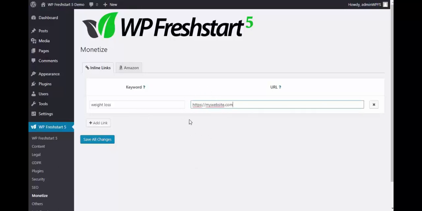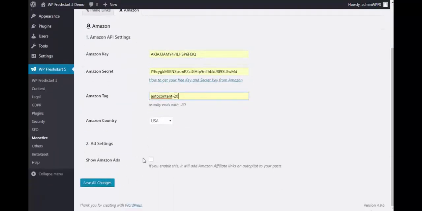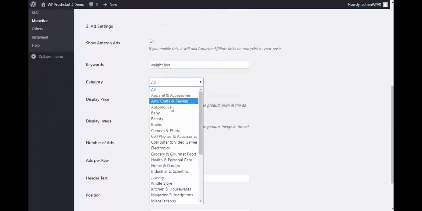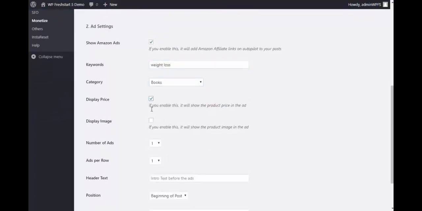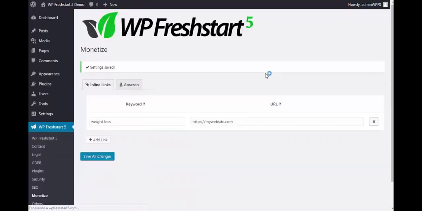We also have the Amazon option to make money. Just add your Amazon key and add your Amazon affiliate ID, and you will be able to automatically show Amazon ads based on the content of your pages and the category you have chosen. And we have a lot more options on how many ads you want to show, images, prices, what text you want to add before or after the ads, and also where you want to show these ads, whether they should be at the end of the post or the beginning of the post. And once you save, these Amazon ads for specific products and categories will automatically show on your site.